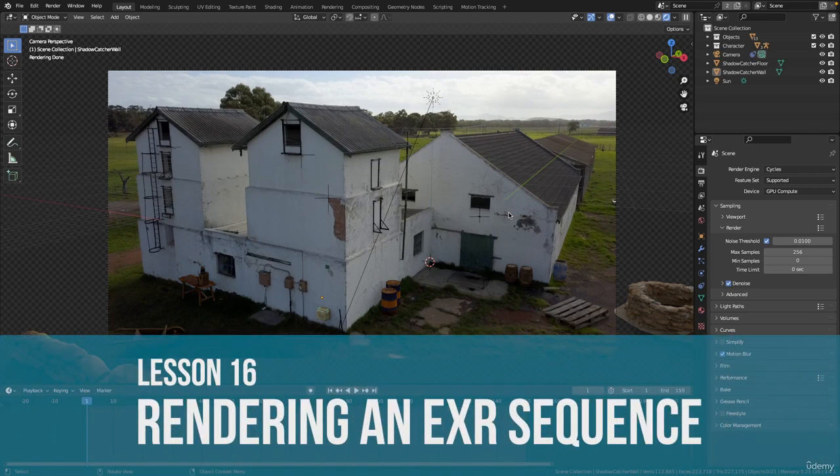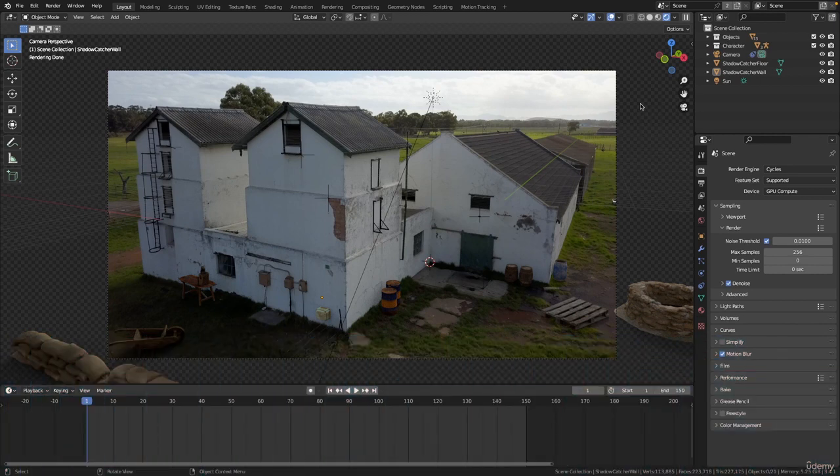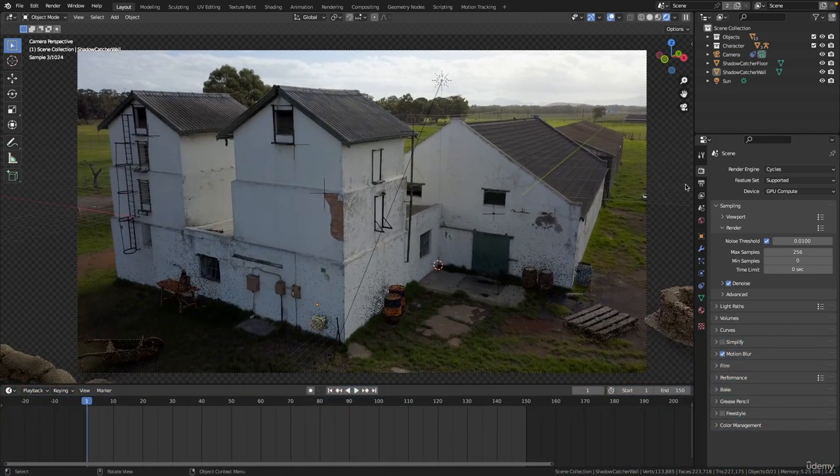Hey and welcome back. In this lesson, we're going to render our animation to an EXR sequence. So let's quickly go through our render settings. Let's start at the render properties, this little camera icon on the right hand side. Make sure your render engine is set to Cycles. And if you have a GPU, set this to GPU compute. And then under sampling, we're going to focus on the render section here.